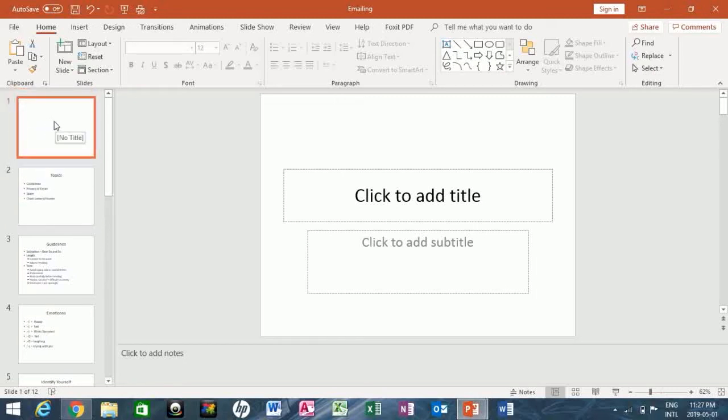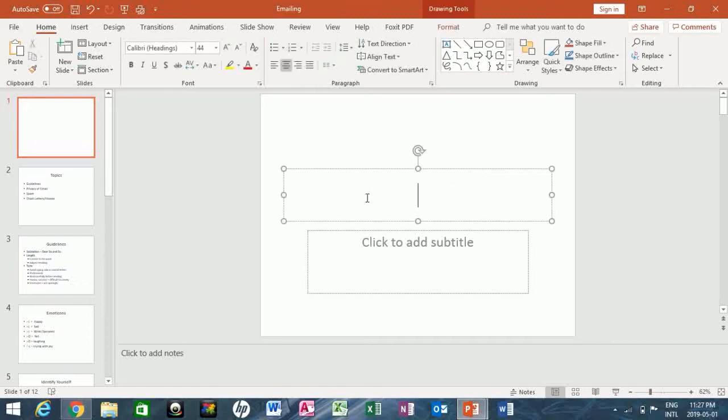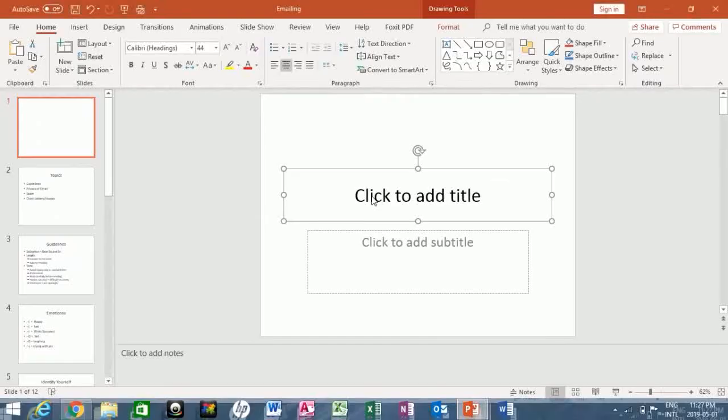So yes, now my title slide is the first and number one slide. If I click on that, I can further edit. This place is called the title placeholder. It says title placeholder. Now I can click and add anything.